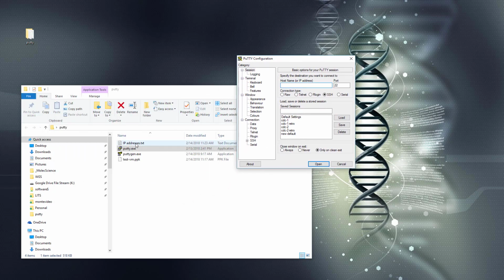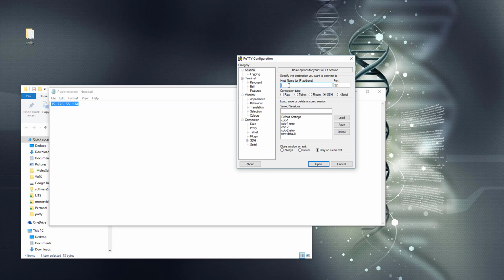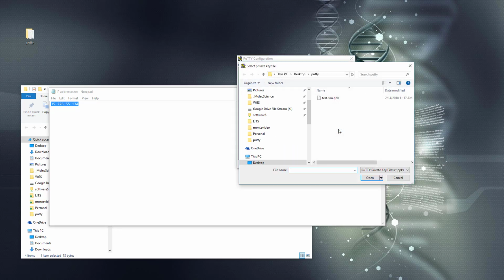and here's Putty, and we want to grab the IP address that has been shared with us either by email or otherwise, copy it, go back to Putty, and paste the IP address in there. The other thing we want to do is grab the secure shell key for authentication. So we'll drop this menu down, find authentication. We will browse, find our key here.